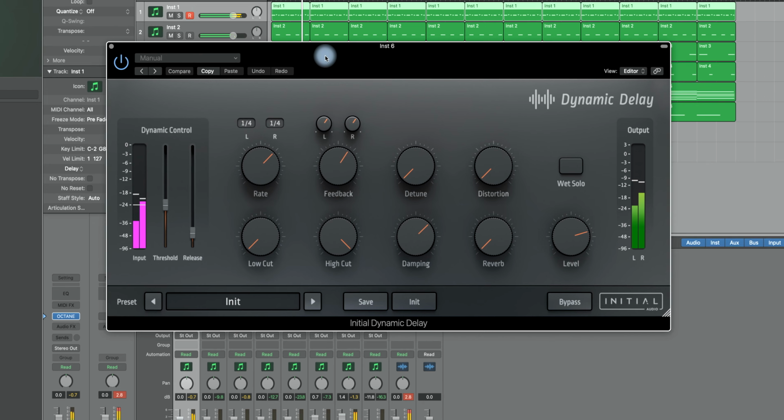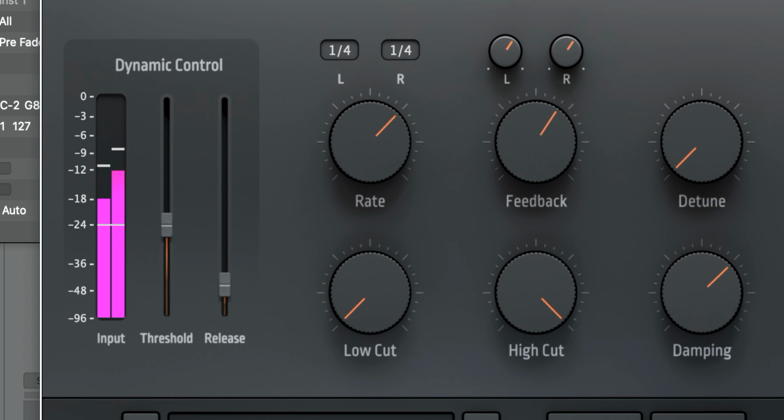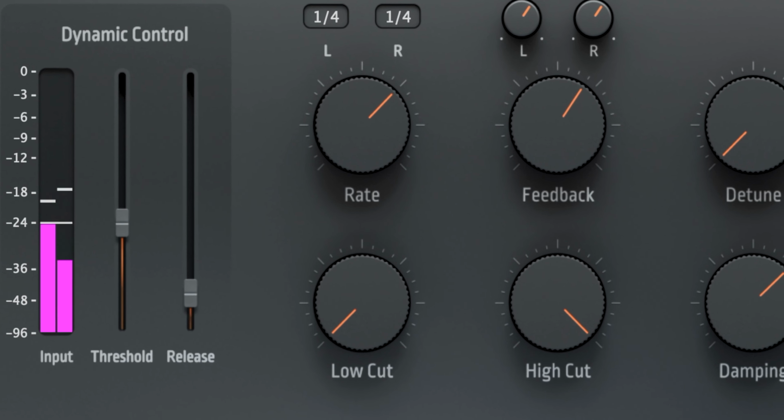Now this last one that I'm gonna talk about isn't necessarily something I use on every single beat that I make, but I use it on a lot of my beats, and I also more recently have started using it on a lot of my vocals for just tracks in general. And it's a dynamic delay called Dynamic Delay by Initial Audio. Dynamic Delay is, well, exactly what it says it is. A dynamic delay plugin with a built-in sidechain which controls the loudness of generated delays.